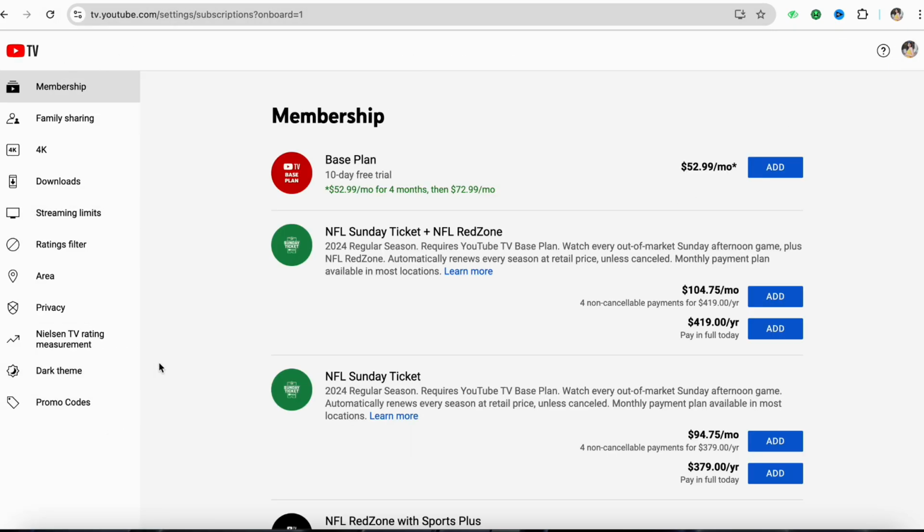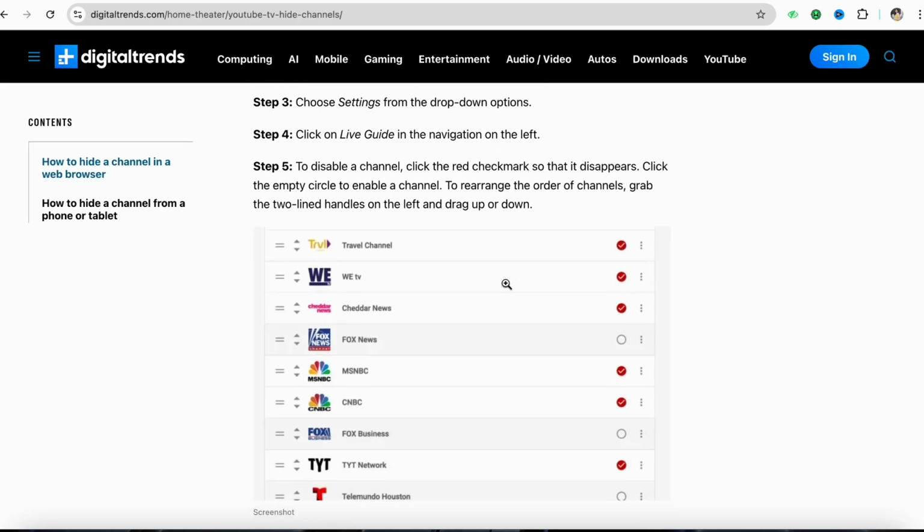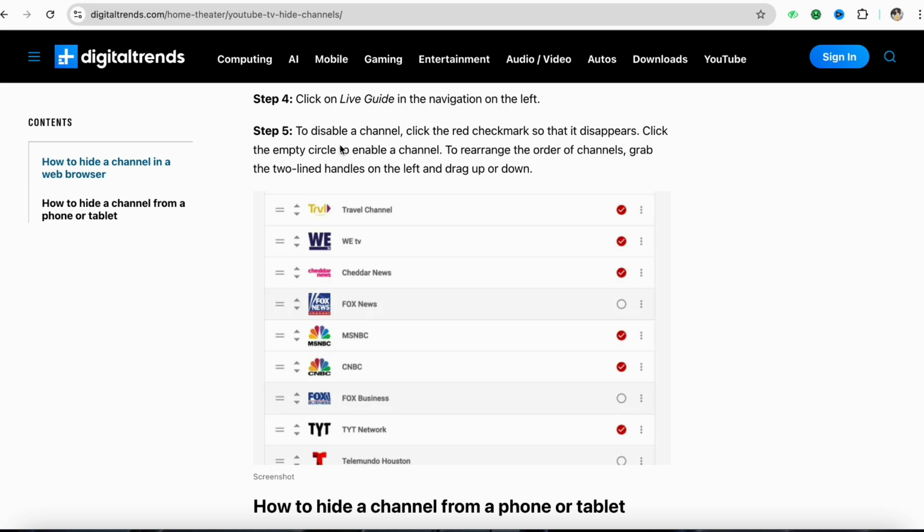And over here at the left-hand side of the menu screen, you will be able to see the option called Live Guide, and you just have to navigate to the Live Guide section from there.